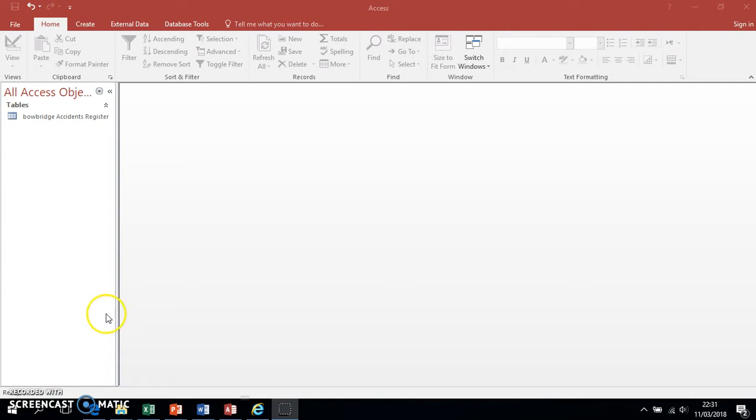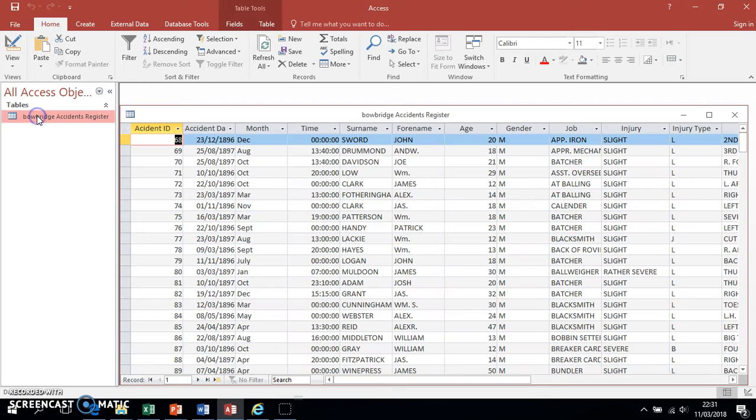Okay, so you've opened up the Bowbridge database. First of all, you can see here there is one table, nothing else. This is just a flat file database containing one table. So I'm going to double click on the table to open up this table of data.